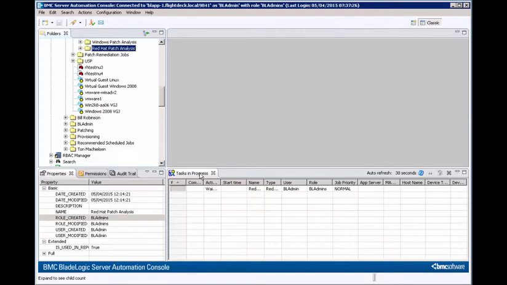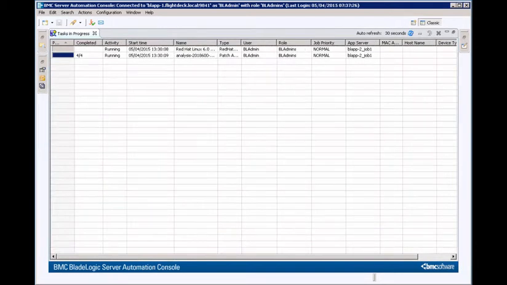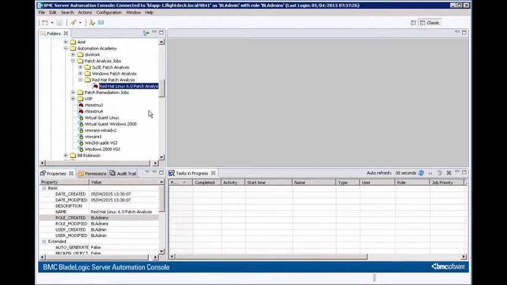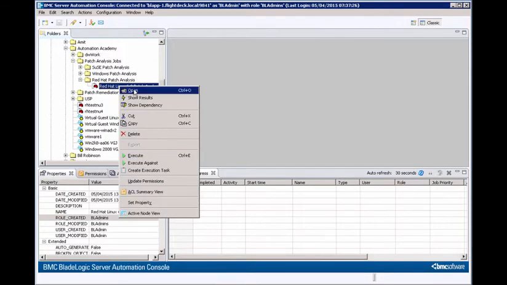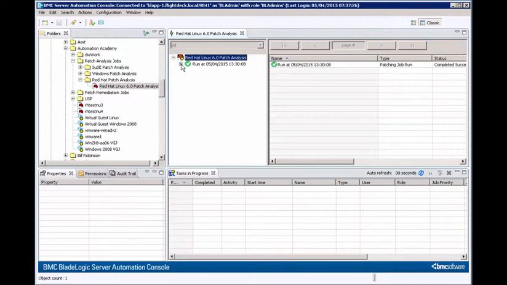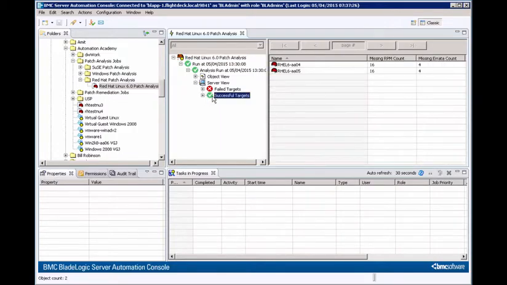If you want to show the Tasks in Progress pane, or any tab for that matter, in full screen mode, just double-click on the tab. When the job finishes, right-click the job in the Jobs folder and select Show Results. Expand the job run, expand Server View, and click Successful Targets.